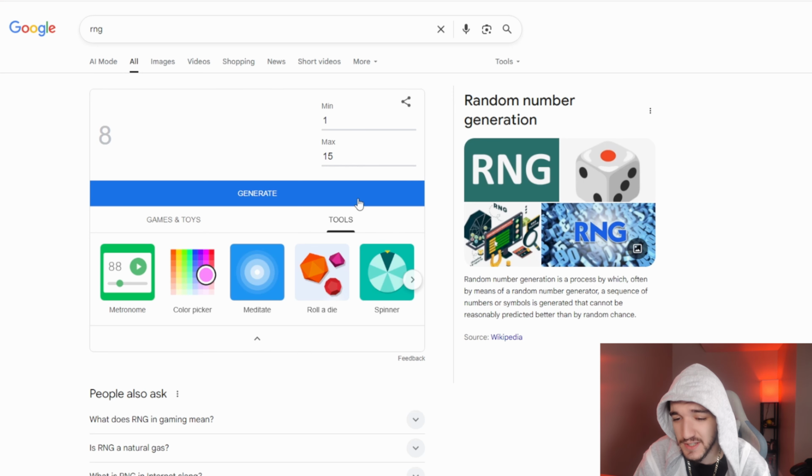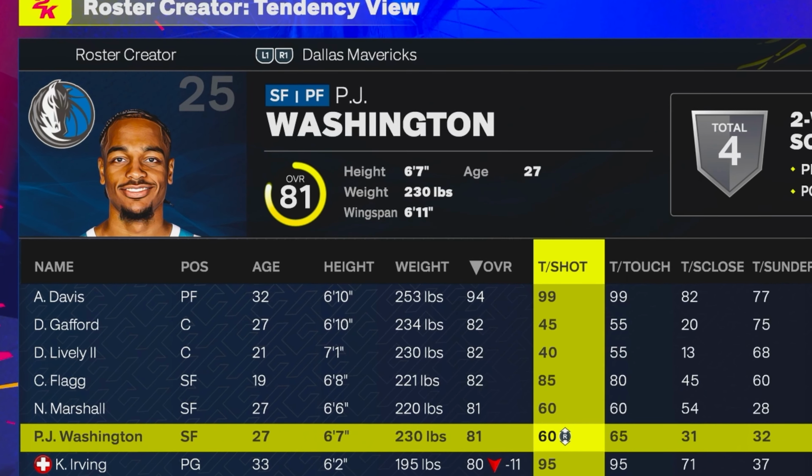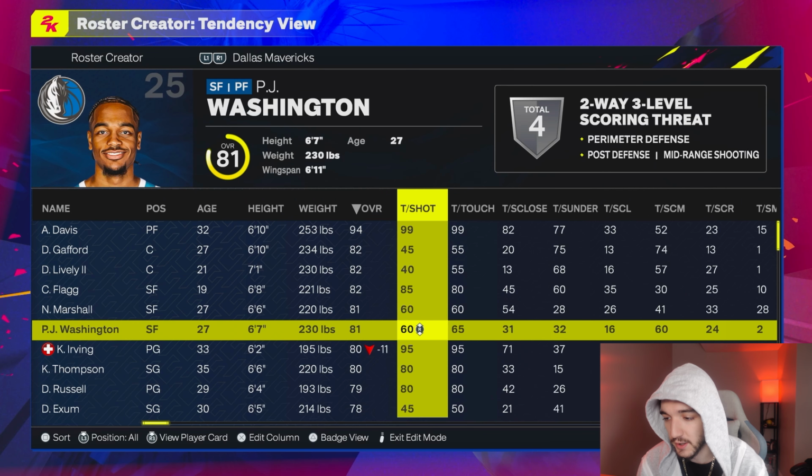Mavericks with Anthony Davis. Maybe we'll see Cooper Flagg get a 99 shot tendency. That could be interesting. Let's see here. Player number 6, PJ Washington, is gonna be that player, going up 40 points right here.